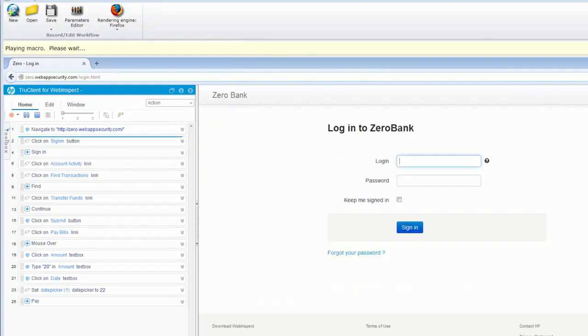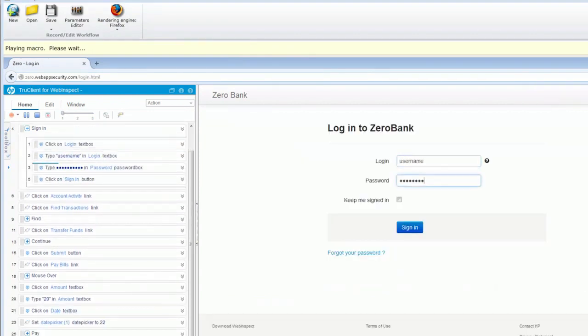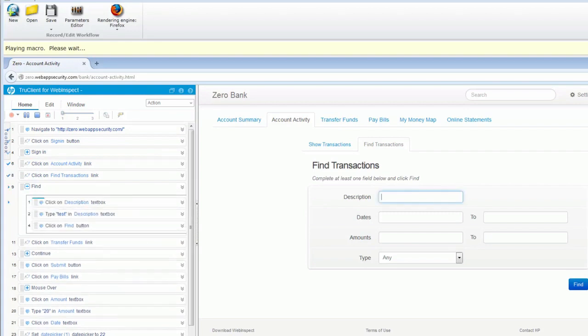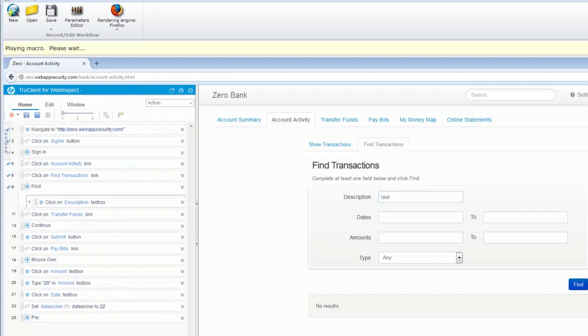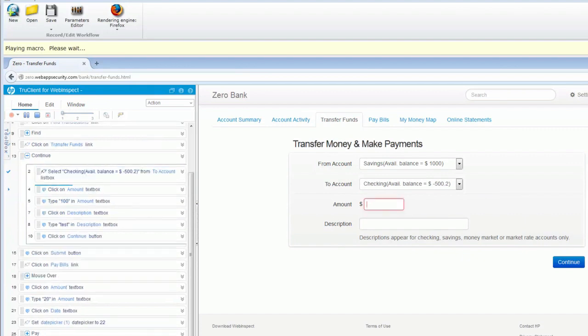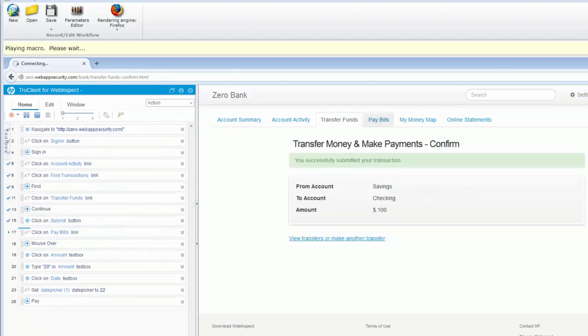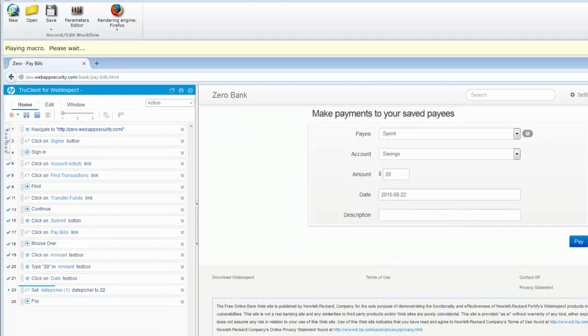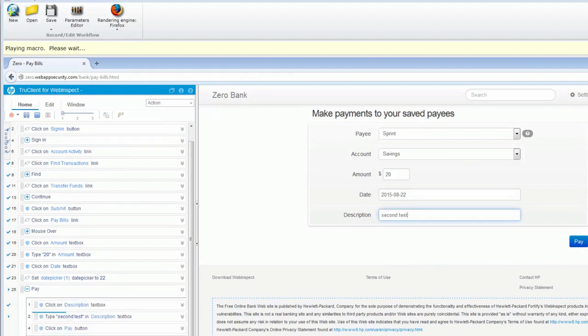and then the macro says, okay, I went to the website, put the username, put the password, click on sign in. I am inside. Now go to account activity, find transactions, put test, click on find, then to go to transfer funds, change to checking 100, test, click on continue, and you can see the second step and the third was executed properly. Pretty cool. Then we go to pay bills, the date and the description. Second test, and then finally pay.